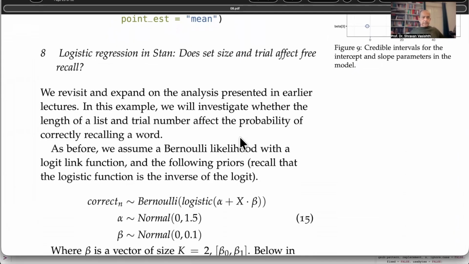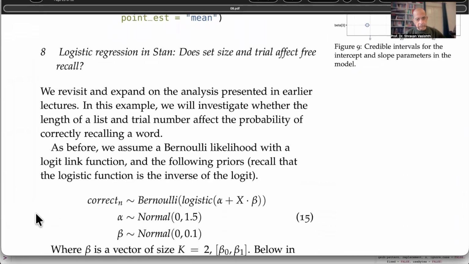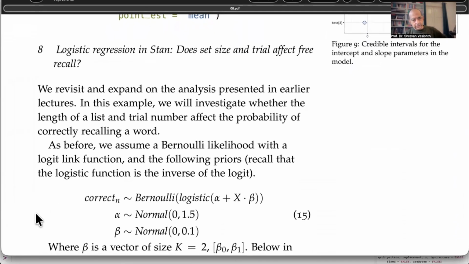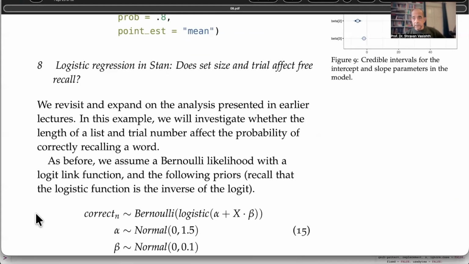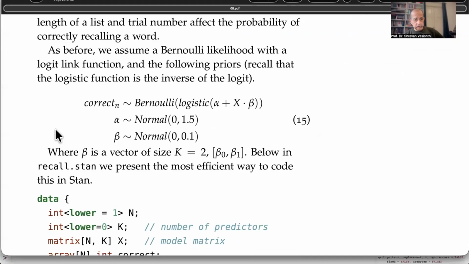Okay, so the next topic is logistic regression. It's also just a straightforward extension of what we've done so far, but there are some interesting new details of Stan that you will see. Again, we are going to look at an old data set where we have set size and trial effects, and we want to know whether these two things, set size and trial, affect the free recall, right? This is an old data set, so you've got correct, incorrect responses in the data points.